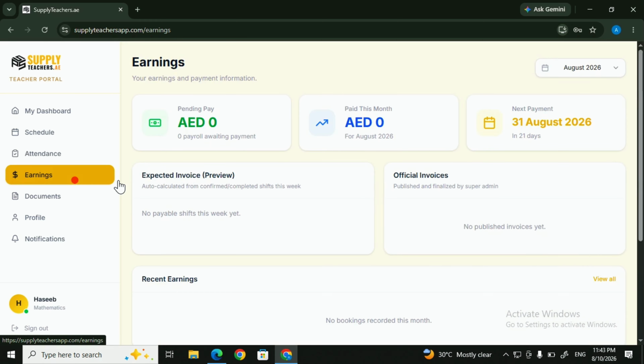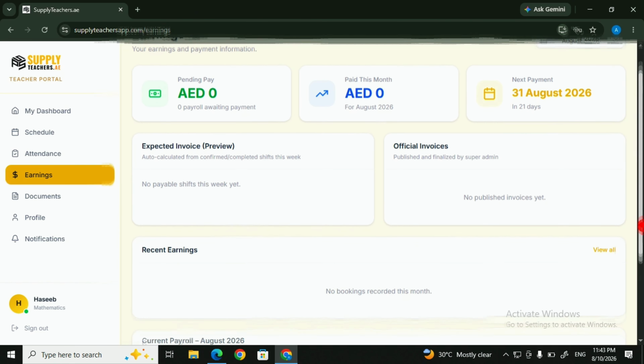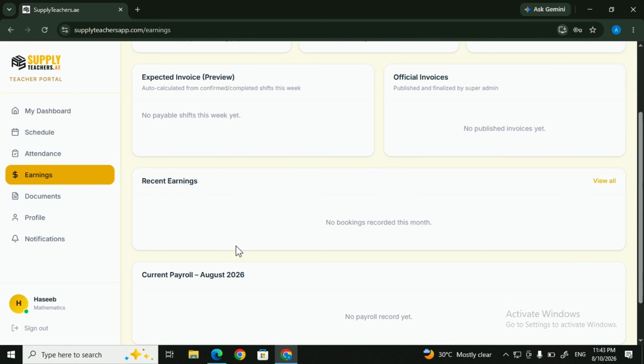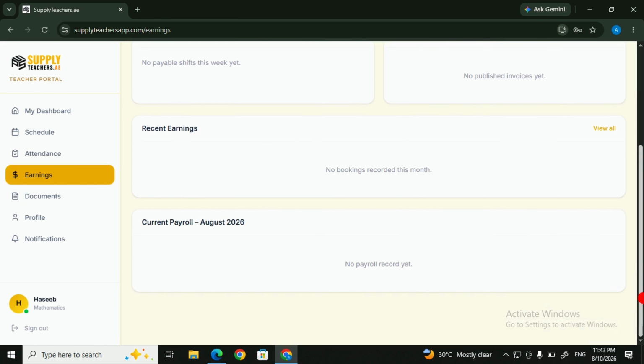Now let's look at Earnings. This section gives you a complete overview of your payments. You can see your pending pay, the amount you've been paid during the current month, and your next expected payment. You'll also find your expected invoices, which show upcoming earnings, as well as official invoices that have been published and finalized by the administrator. Scrolling down, you can also review your recent earnings and current payroll information.